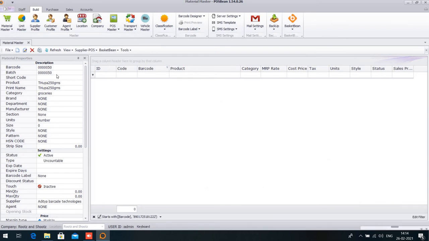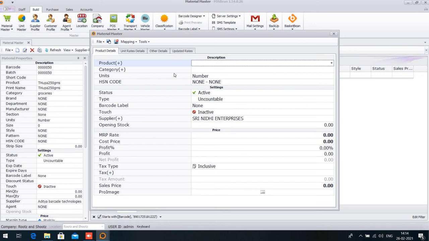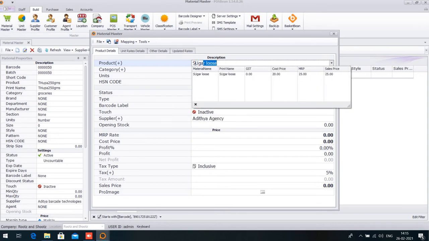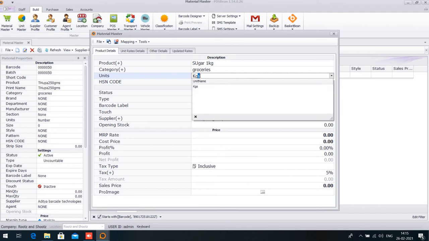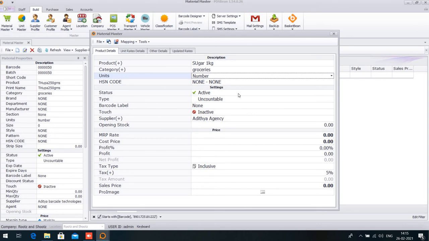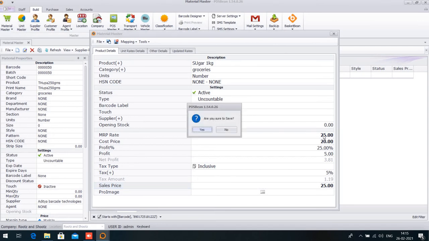Next, again for the packages or finished goods package, you have to create the product. So again go to file, new, product. For the packages, for the units, you have to put number. Provide the MRP. Sales price. And then click on control S.